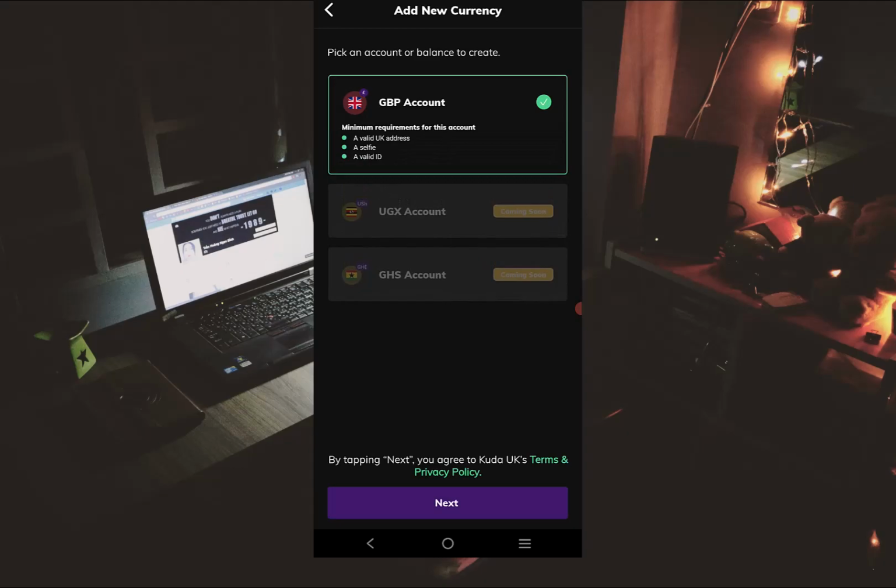It states that the minimum requirement for this kind of account is a valid UK address, as well as a selfie and a valid ID card. So you need to make sure you have all these requirements available before you can open a domiciliary account with Kuda inside your Naira bank account. And I feel like if you are in Nigeria, you might not have a valid UK address, which of course will affect you opening an account on Kuda.